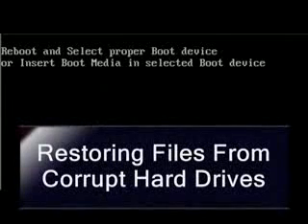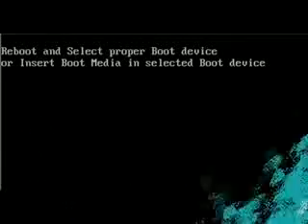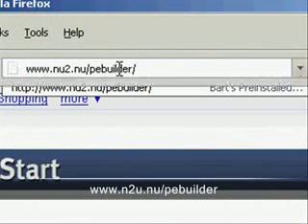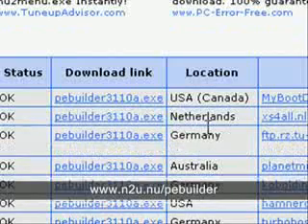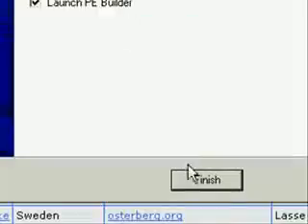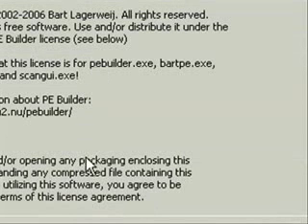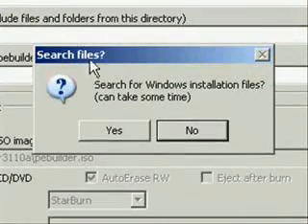Alright, the last thing I'm going to show you is how you can restore files from hard drives that won't even boot to Windows. Now to do this, we're going to need a program called PE Builder. So just go to the website listed below and download the program. And what this is going to do is it's going to allow us to create a Windows Live CD.